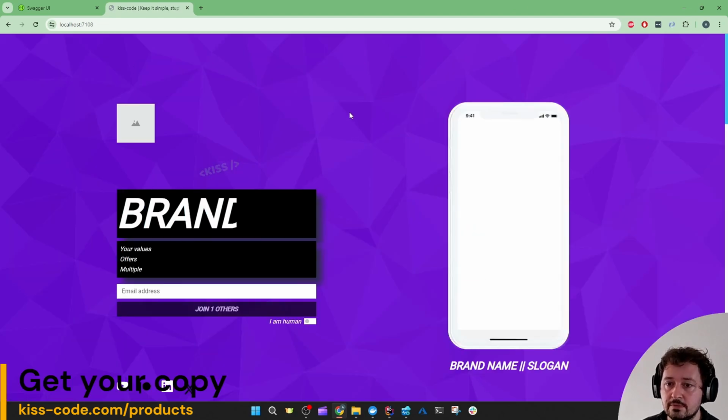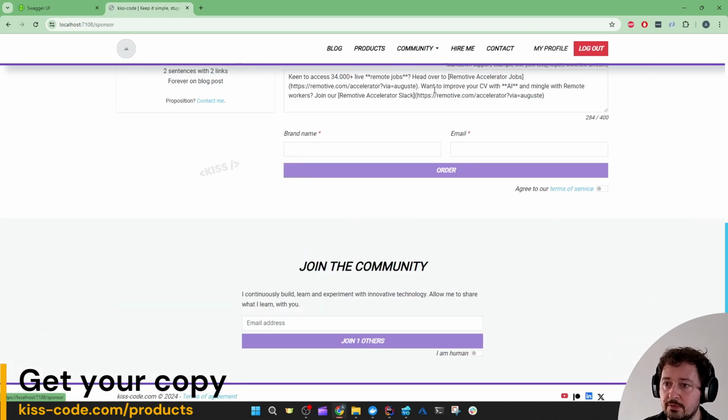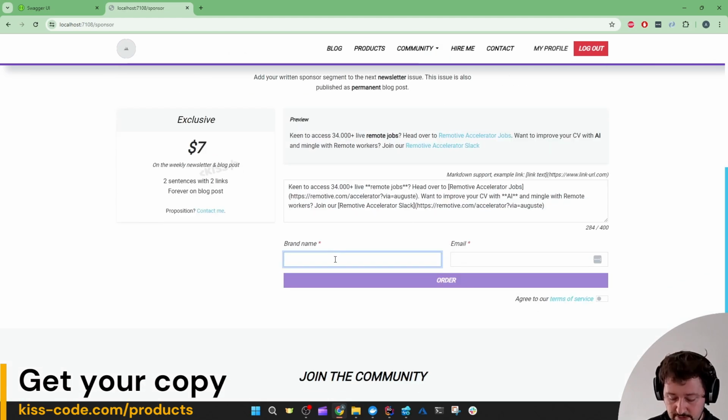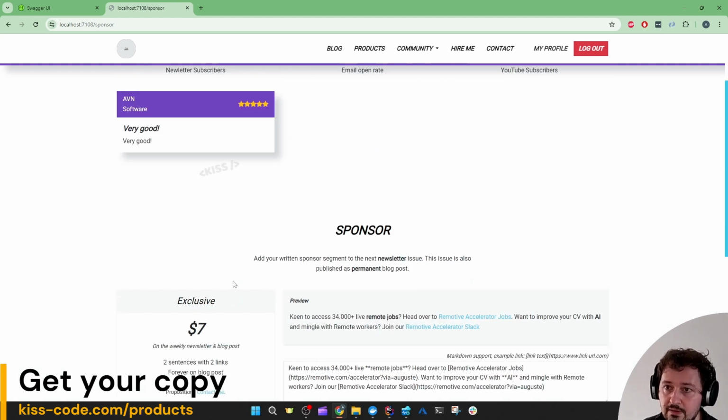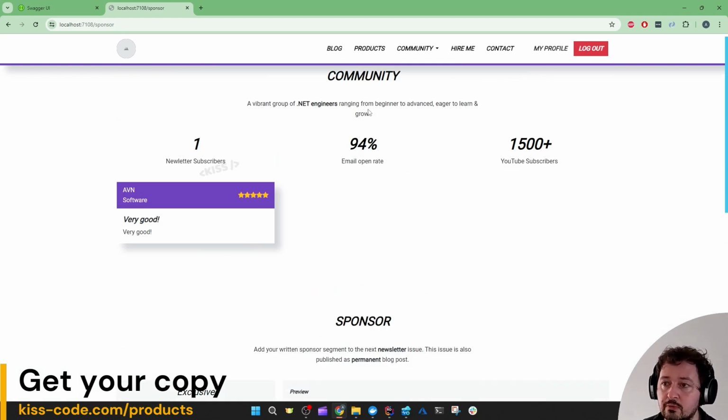Then let's head over to the mailing, or let's first do something simple, a sponsor request. Just going to say Giscode, and then feel free to mail to that email address if you need help with this project or reach out via the contact feature. Let's order. Yeah, this is going to go to the payment feature, which is not configured right now.